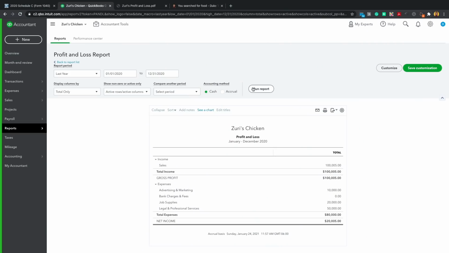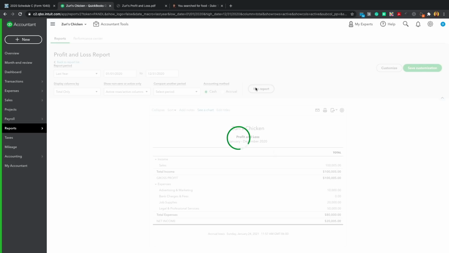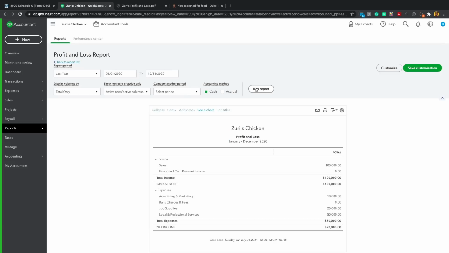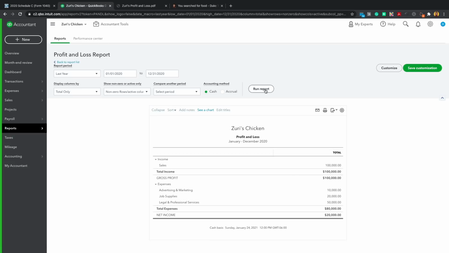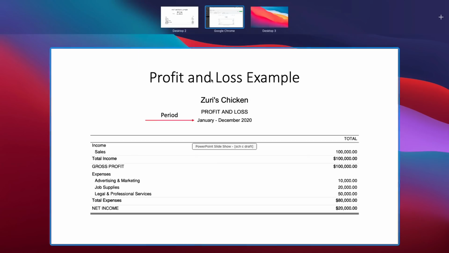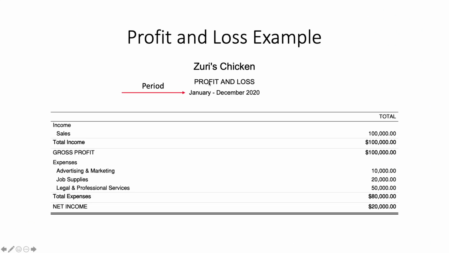Okay guys, so one thing, when you're running this profit and loss statement, especially on QuickBooks, most of you guys are going to be on a cash basis. So when you see accounting method right here, make sure you run it in cash. And we can get our cash numbers. And then we don't want to see these zeros right here. So where it says show non-zero active accounts, we'll just click non-zeros and that will give us a cleaner profit and loss statement. So notice this is our period right here. So that's what it looks like with a profit and loss in QuickBooks.